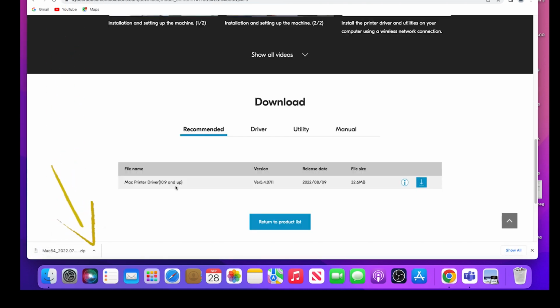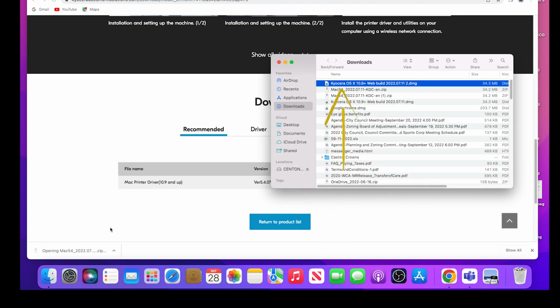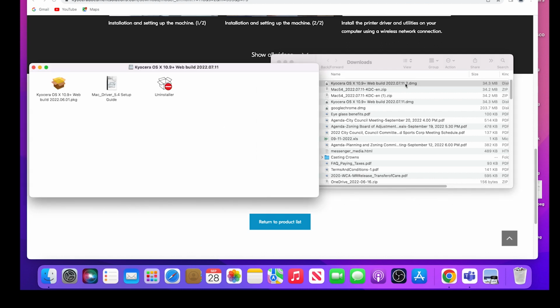Open the download zip file. The Kyocera OS X 10.9 file ending in DMG will appear. Double-click on the file. You have three options to use: Kyocera OS X 10.9 Plus Web Build Package, Mac Driver Setup Guide, or the Uninstaller Guide. Double-click on the first option.